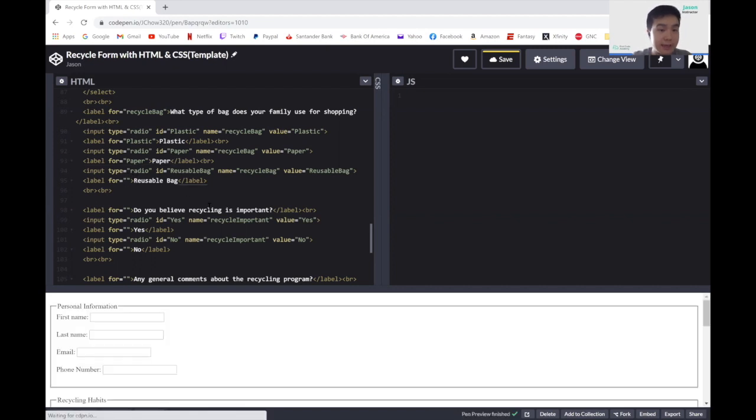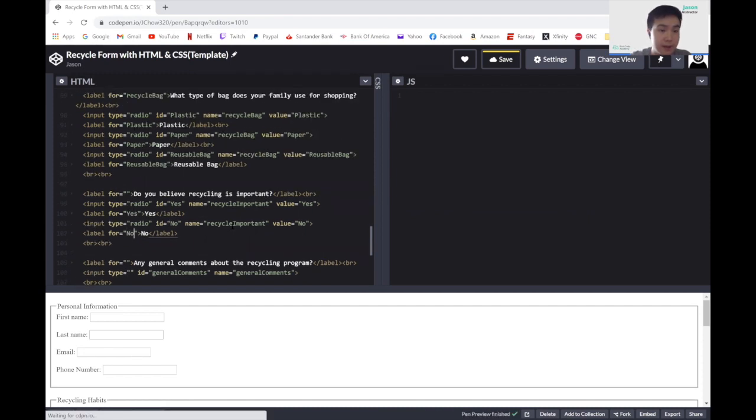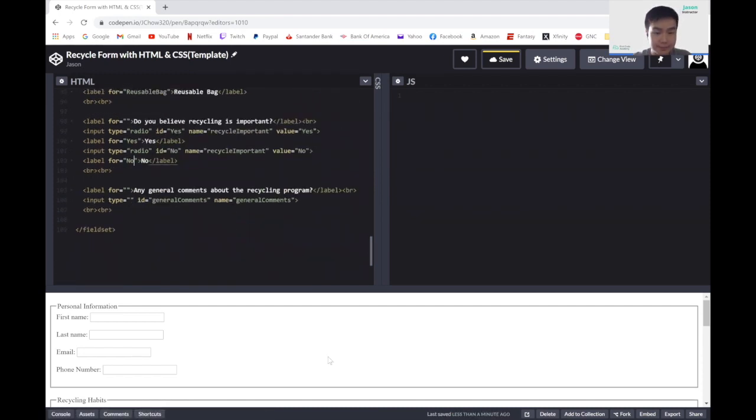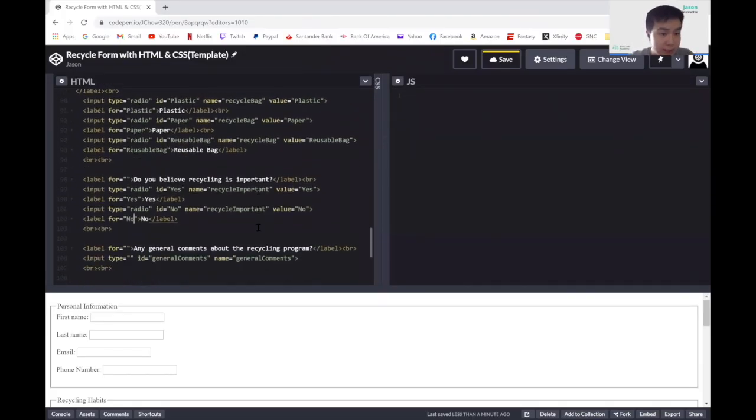And let's just add the label type here, reusable bag. Again, this label for should match the ID above. And again, we'll just do the label for here real quick. Awesome. And quickly, here our second question does not contain the label for. So here we're just gonna write the label.